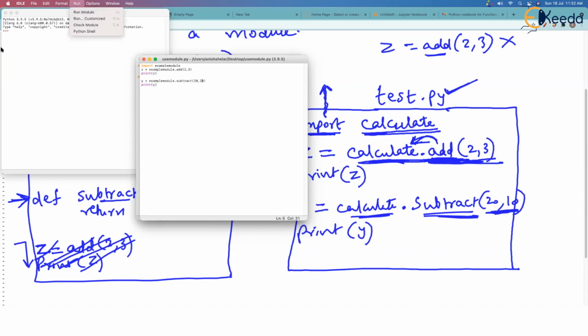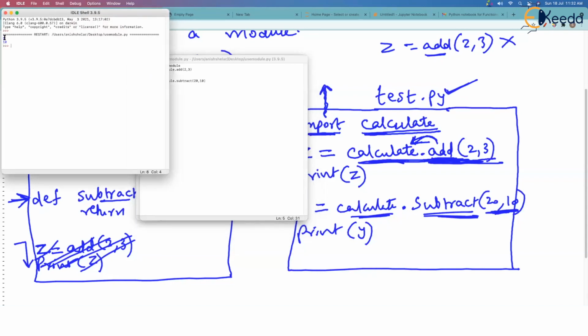You'll see the output printed here in Python IDLE. As you can see, 5 and 10 is the output. What is that 5 about? First output is about add, and second output is about subtract. You can see print z and print y. These two lines, print z, print y, have printed 5 because 2 plus 3, and y was 10, 20 minus 10, which proves that this file is using add and subtract defined in the other file.